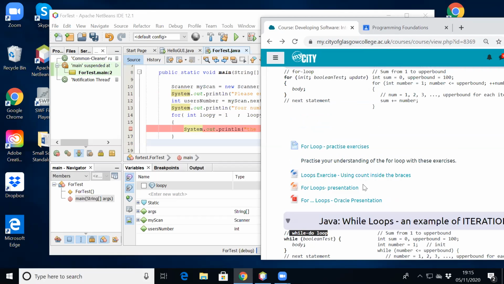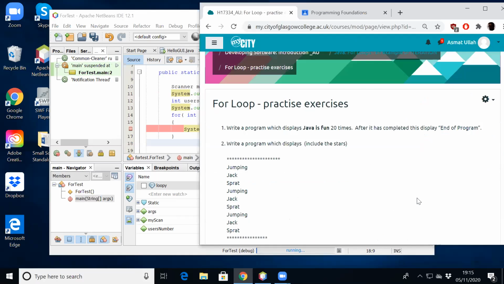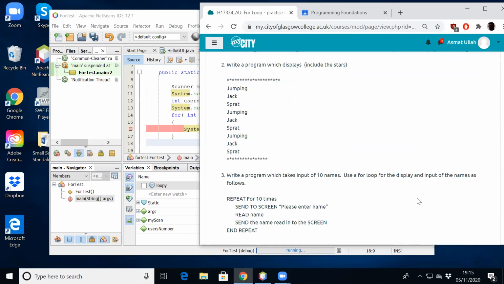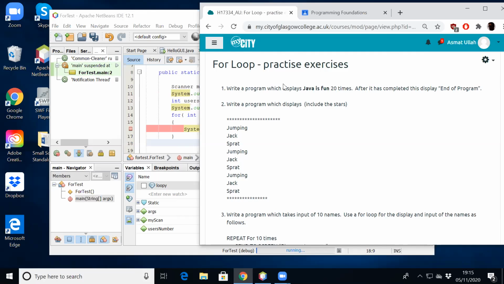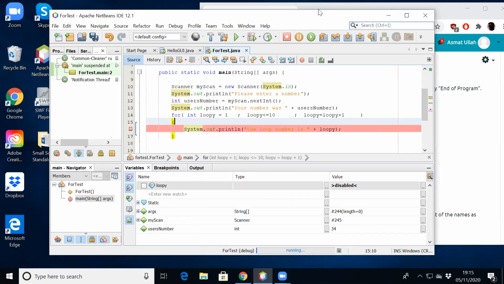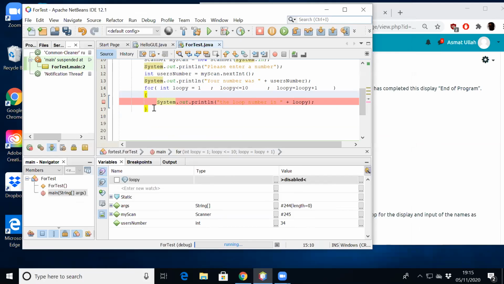Before we move on from the for loop, there are a couple of exercises that would be good for you to try. So here's one. Here's a few exercises here. First one, display Java is fun 20 times. So again, using the format of a for loop, I'll just bring these back just now.